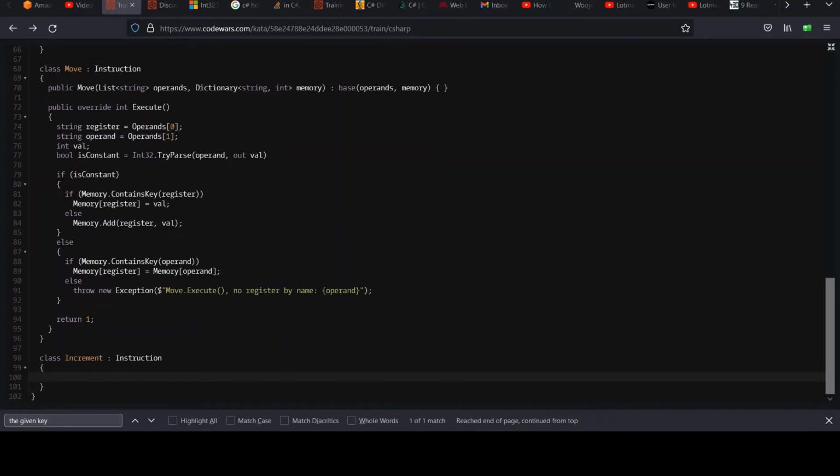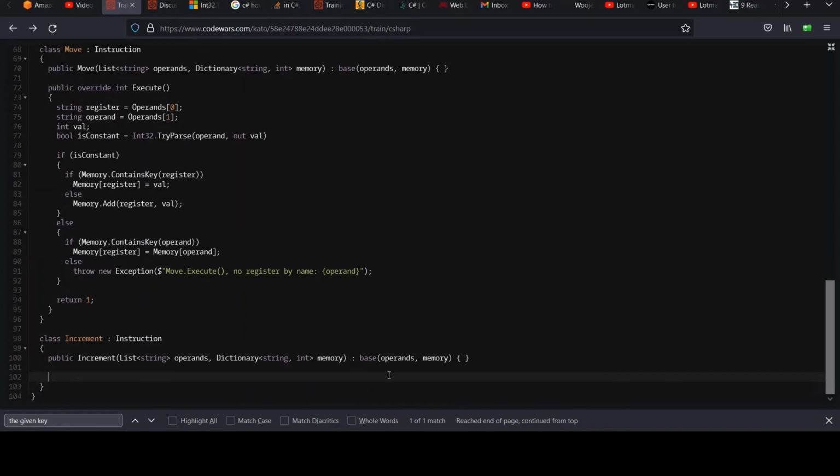So same kind of thing. We're going to have a constructor. It's going to take the same arguments as the other. It doesn't need anything special. In fact, I'm going to copy that whole bit. You don't need anything extra for the increment. We'll just say, hey, go to the base class and store that data for us. And then we need our execute method.